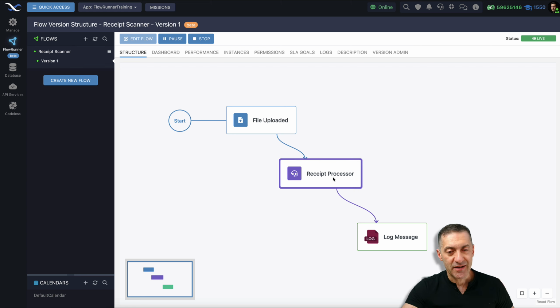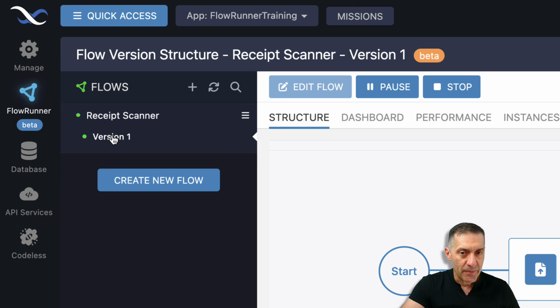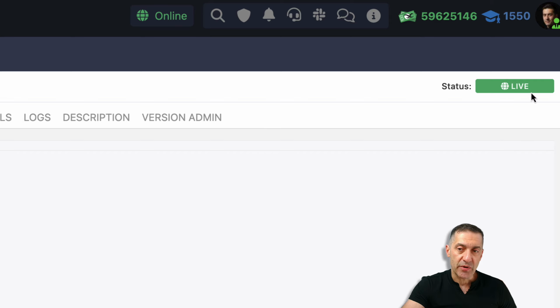Notice that on the left-hand side, there is a receipt scanner. That's the name of the flow, and it has this green indicator. And then version 1 is also green. So every single version will have its own status. Green means it is live, you can see it right here. Plus, you can see the status of the currently selected version right here on the right-hand side.